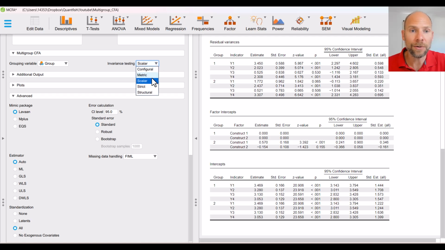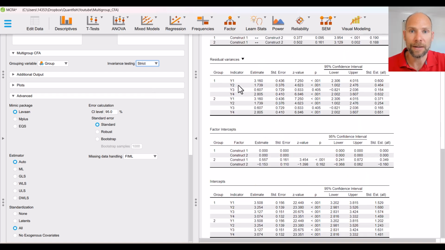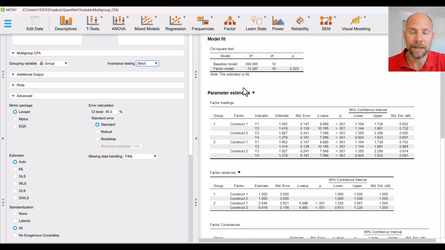Next, we can also test strict invariance. Strict invariance means that loadings are invariant, intercepts are invariant, and also the error variances, or residual variances. First of all, let's take a look at the chi-square test. You can see the strict invariance model still has a good p-value of 0.203 for the chi-square test. So this is not significant, meaning even the strict invariance model is acceptable here, has an acceptable fit.